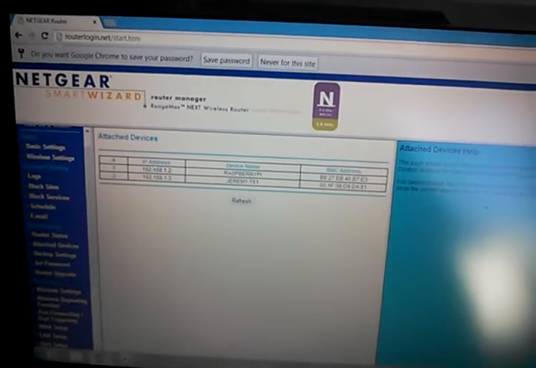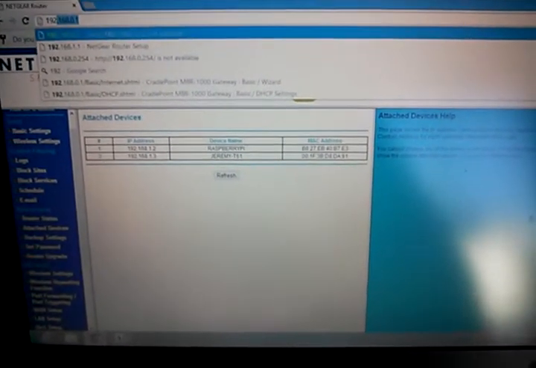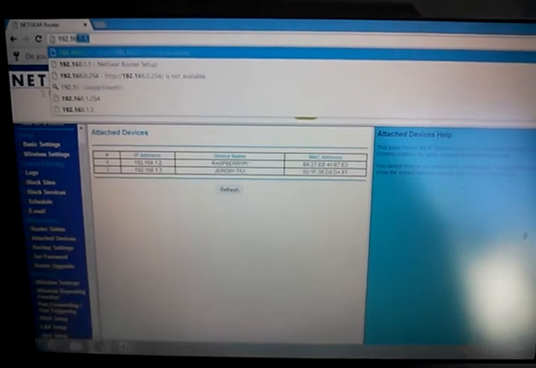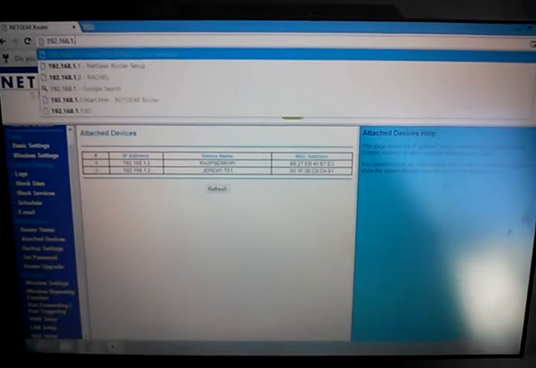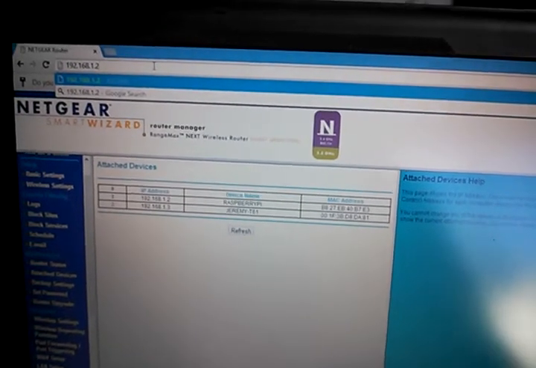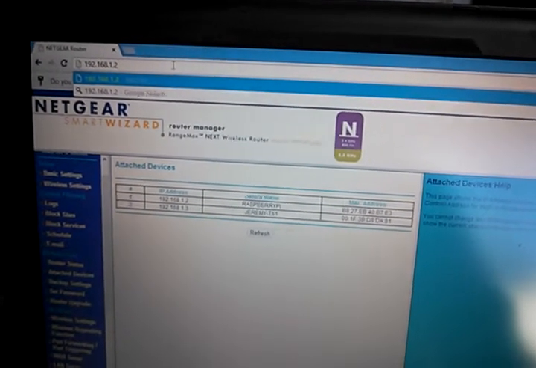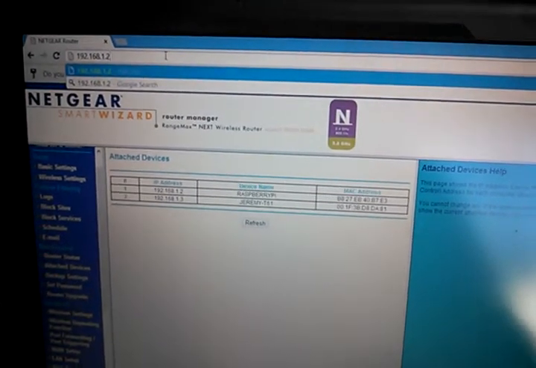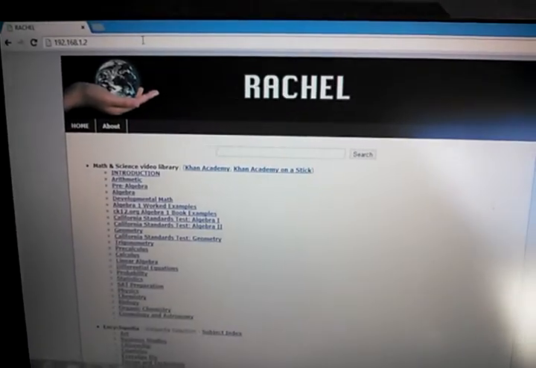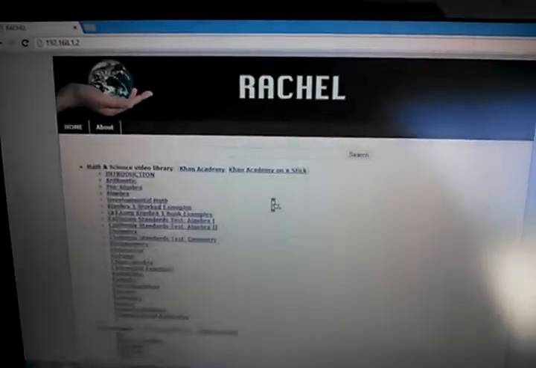This was my router administrative panel, but it's really getting to the same 192.168.1.2, and that IP address changes depending on the router or how recently you've plugged in the Raspberry Pi. You can assign it a static IP address, which will be the subject of another video, but I just went ahead and tested that, and 192.168.1.2, and again you'll see the Rachel content.